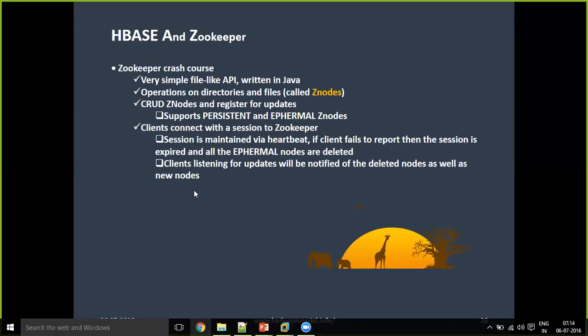Clients connect with a session to Zookeeper. The session is maintained via heartbeat. If the client fails to report, then the session is expired and all the ephemeral nodes are deleted. Once the client is registered with the Zookeeper session, it will always be sending heartbeat messages at regular intervals. If the client is not sending, it means the client got disconnected from the Zookeeper session, and then it flushes out all those temporary ephemeral nodes.